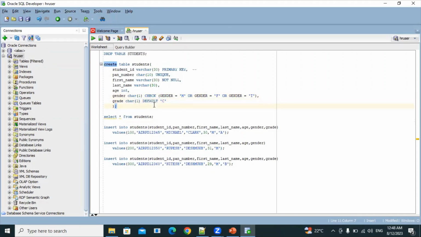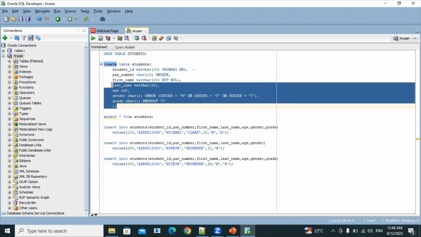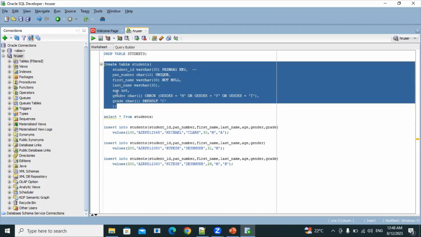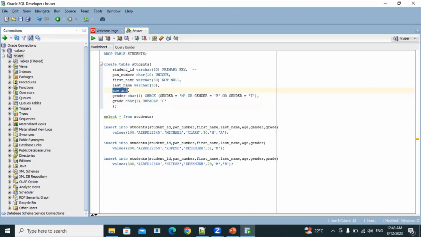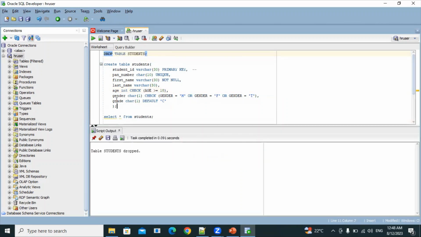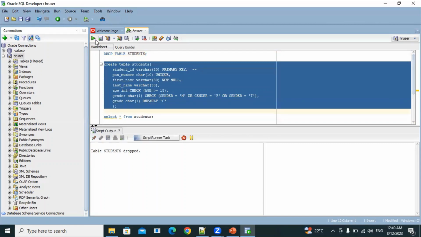Now it is a good table design. Age is fine, age doesn't matter much, but you can mention here not null also. Yeah, I don't want age to be null. Here also you can put a check that age is greater than or equal to 18. So it will not take anything less than 18. Let's drop the table again and see. Okay, see, table is dropped. I will create the table again.